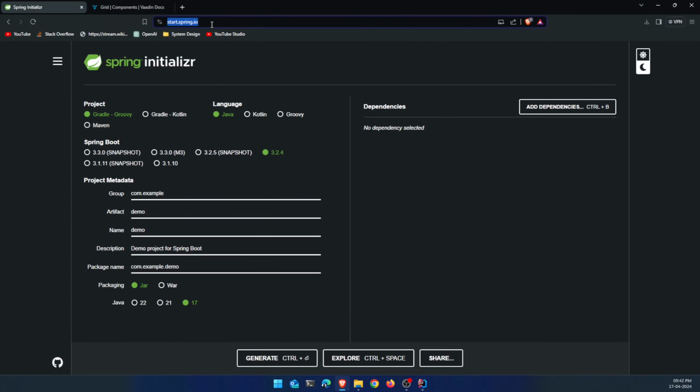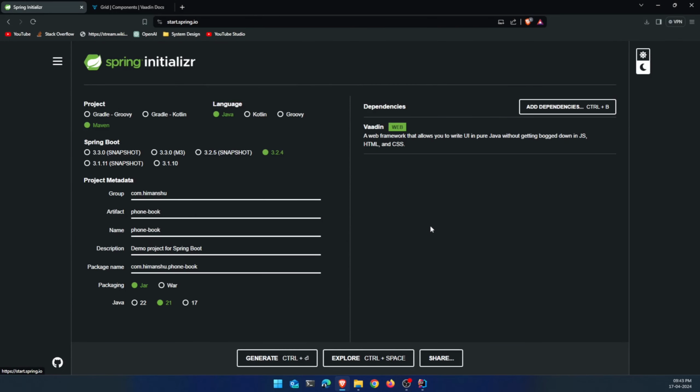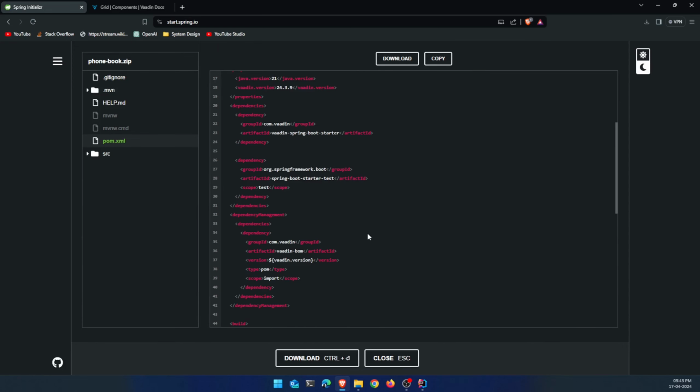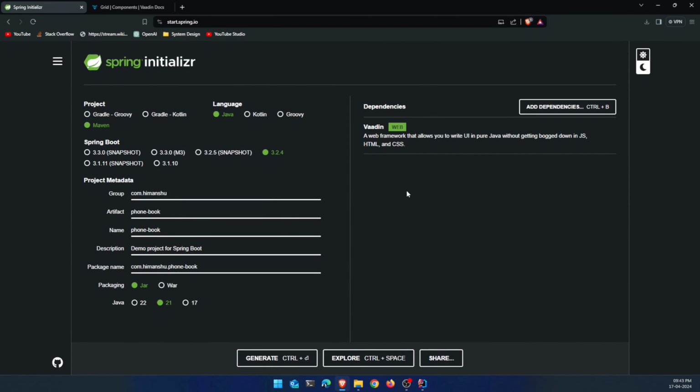Let's head to the start.spring.io initializer, and let's define the group and artifact. We'll be using Maven, Java 21, and in the dependencies we will be using only Vaadin. Go ahead, generate it. You can check the explore option here. You should be getting only one Spring Boot starter for Vaadin and a Spring Boot starter test. Go ahead and download this package and open it in your favorite IDE.